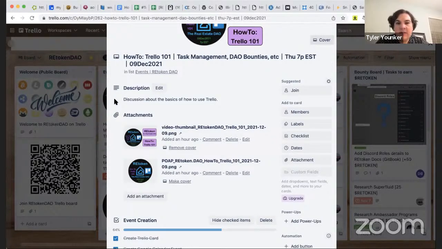It follows a Markdown language. So if any of you guys are familiar with Markdown, you can make headlines, you can make bullet points using pound signs and stars and asterisks, it follows that markdown language. If you guys have questions about that, we'll get into that in a minute.